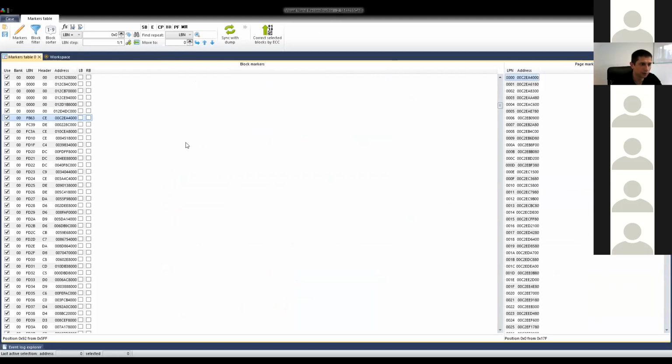To invert LBN, I will use this option, marker set it. Oh, by the way, markers, it's the LBN markers table, and marker set it is LBN editing. So I click marker set it, and I can invert LBN here. To do this, I click this checkbox, and of course I need to invert the header, because they go together. If LBN is inverted, then the header is inverted too. I click OK.